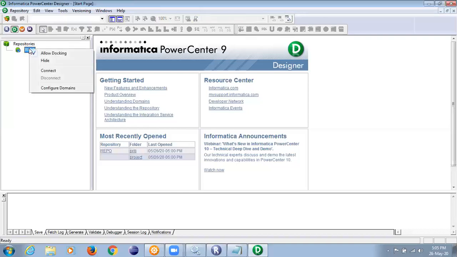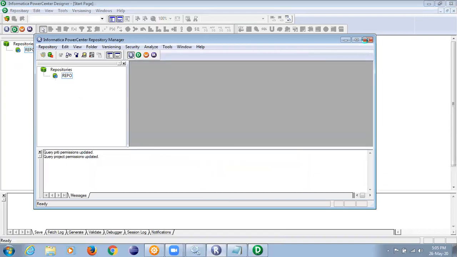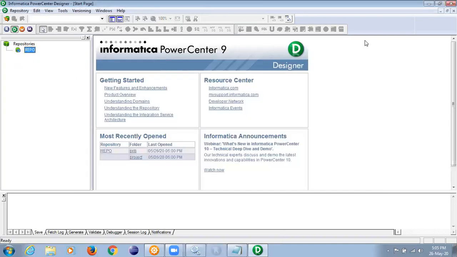So what we have to do is we have to open the screen. From next time onwards, you don't need to open the repository manager. We just had to add these modules. So we have added it. There is no need to connect again this repository manager. What is the use of repository manager? I'll explain in the further sessions later.